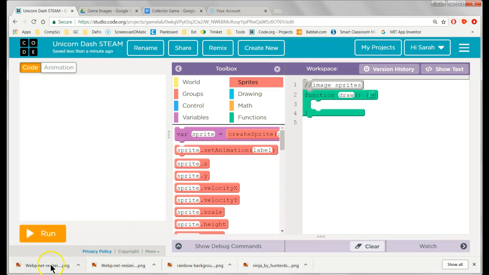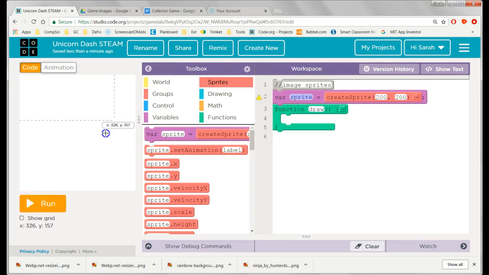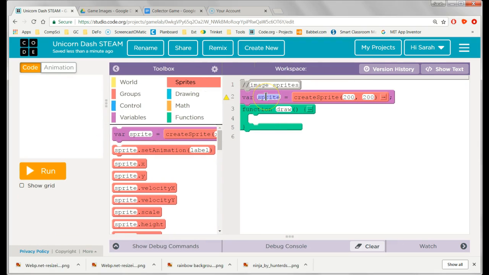So I'm going to pull over var sprite. This creates the variable for that sprite image. And I'm going to name it player because that's going to be my main player. I'm going to leave the location right now at 200, 200 because I'm not quite sure where I'm going to put it in, but that's okay.